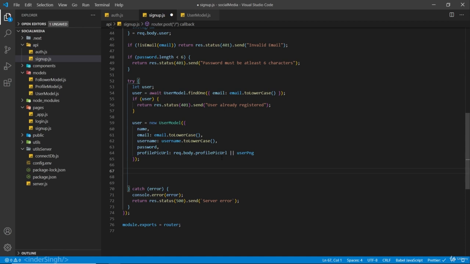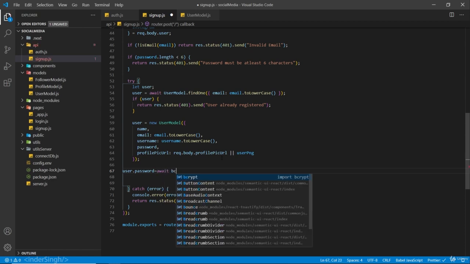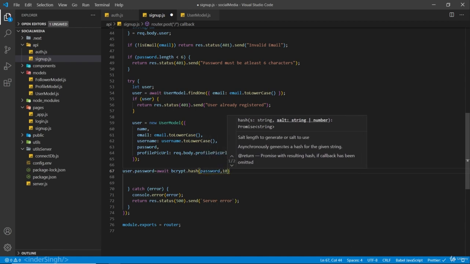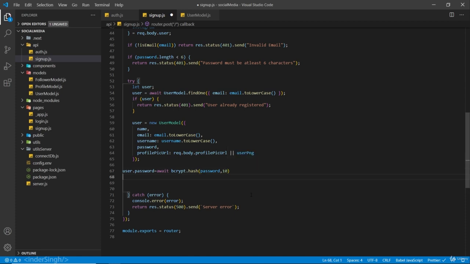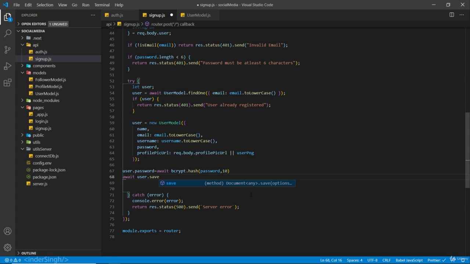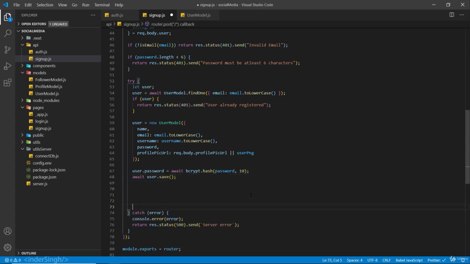So after this, we are going to encrypt the password with bcrypt. So user.password is equal to await bcrypt.hash, and our first parameter is string, so it is going to be password. And then I'm going to type in 10. So this is basically the number of rounds. The more rounds, the more memory is going to be consumed. 10 is a recommended number. And now we are going to just save this user. So await user.save. So now after this, we are going to create a profile model.